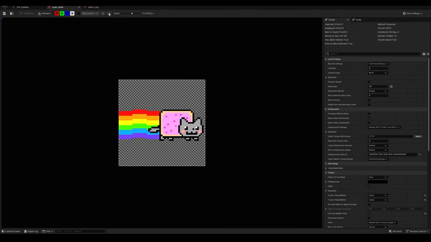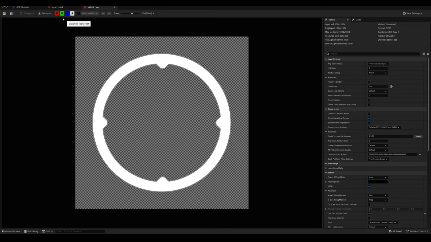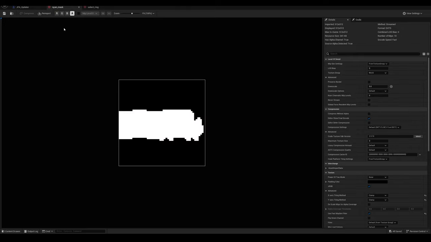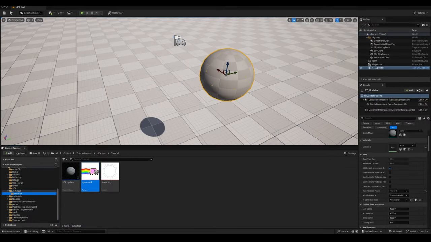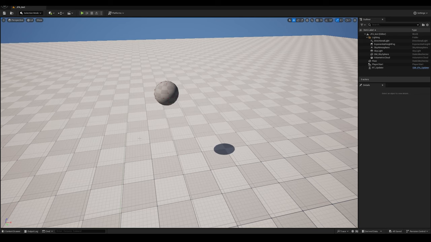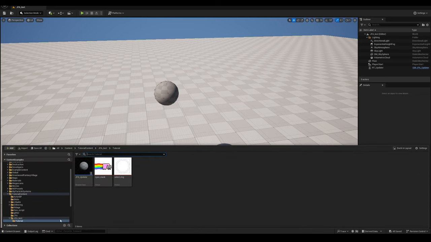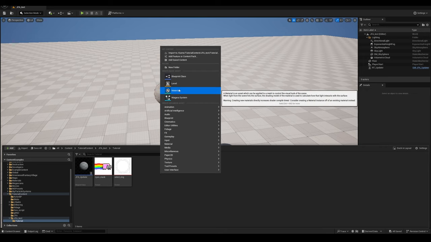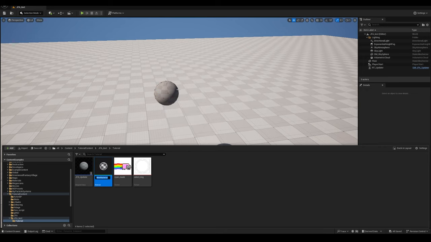So I have 2 of those. This little nine cat and this ring. And both of these textures have alpha channels. Okay, let me close everything here. And now we can get started. Let's begin with our texture initialize pass. We're going to do that with a new material that we'll then apply to our render target. So let's create a new material, call this one JFA init.